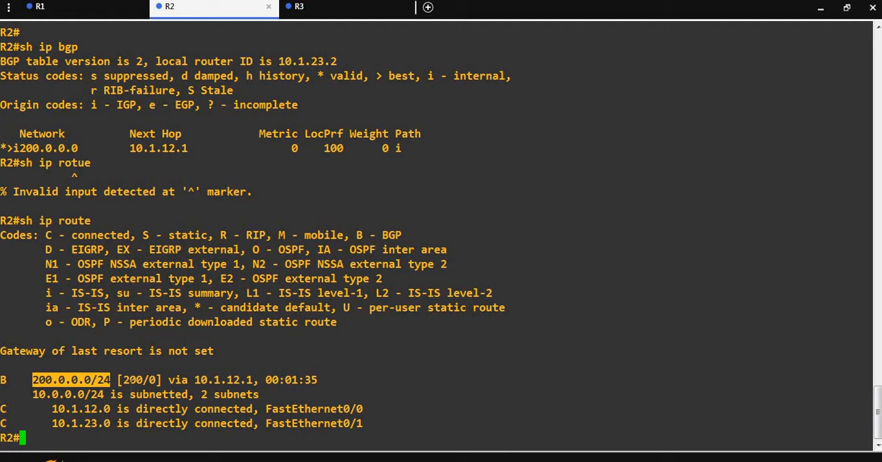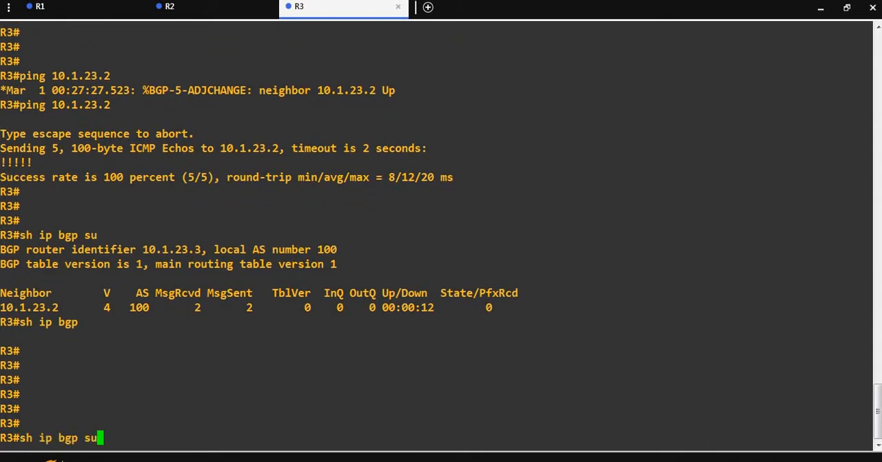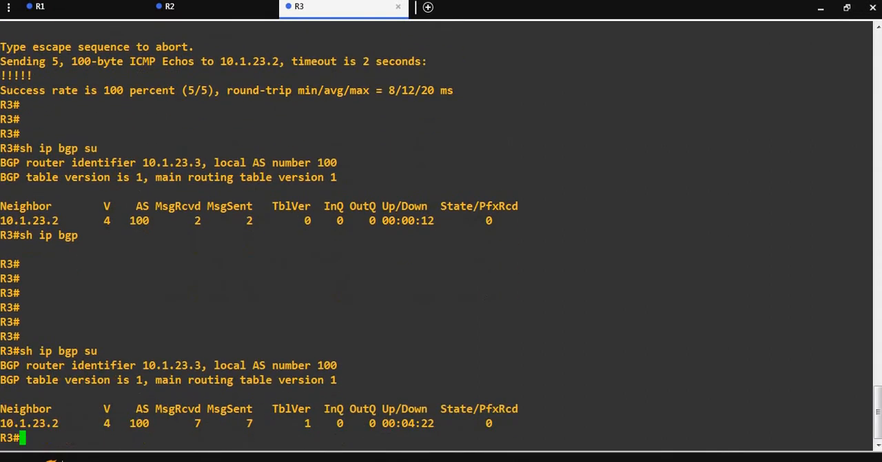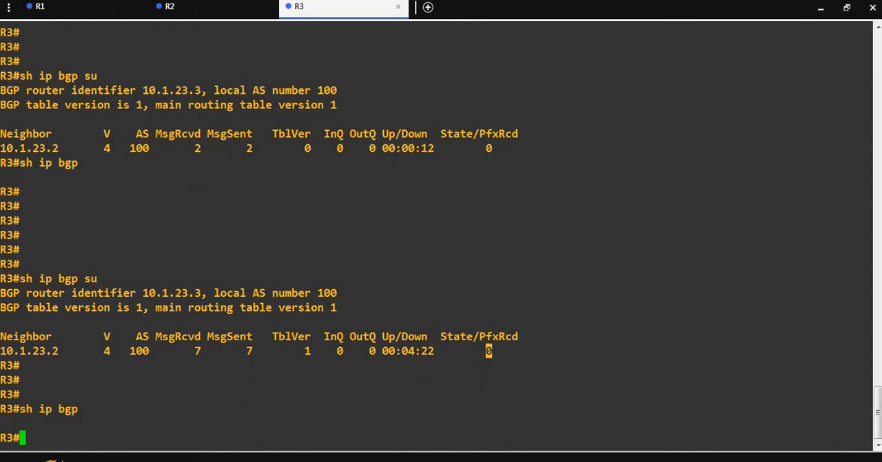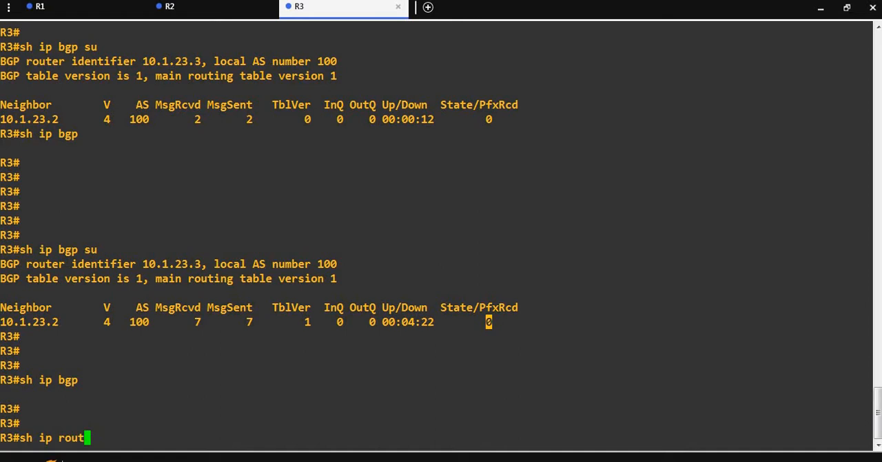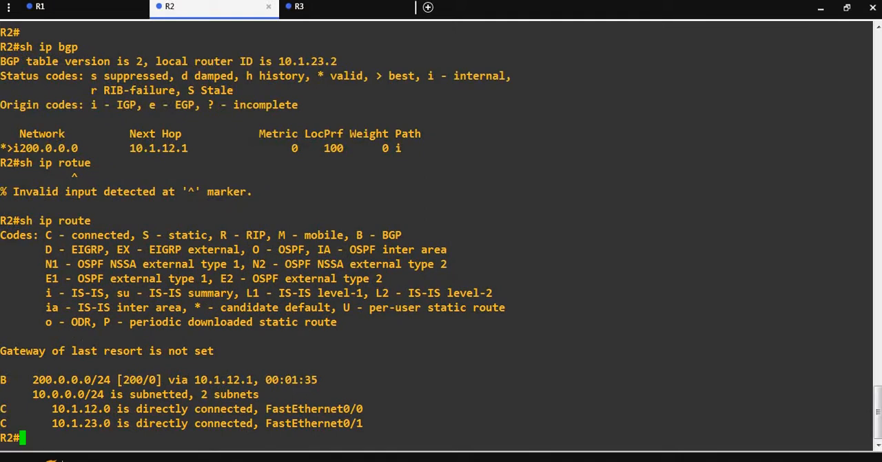However, it is not going to do that because of BGP Split Horizon Rule, which tells that the routes will not be received on router 3. Okay, so let's just quickly verify. Show IP BGP summary. You could see that we have received 0 routes. Show IP BGP. You don't see any route. Do show IP route. You don't see any route here. This is the BGP split horizon to avoid any routing loops.